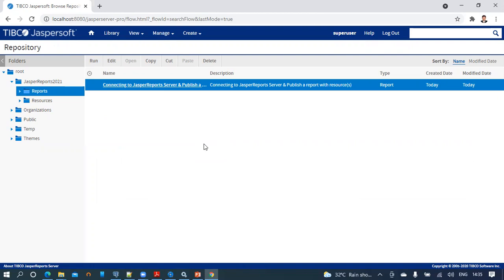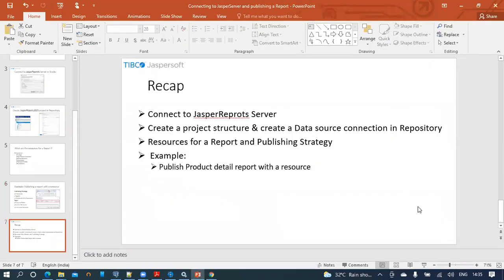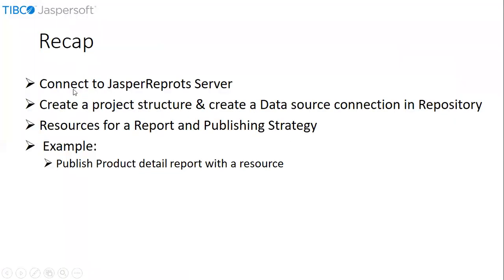So this brings us to the end of our session on this concept. But before we wrap up, let us do a quick recap of what we have seen so far. Firstly, we have seen how we can make a connection to Jasper report server. Secondly, we have seen how we can create a project folder structure and how we can make a data source connection in the repository. Then we walked through what the resources for a report are and the publishing strategy for the resources. And finally, we have seen how we can publish a product detail report with an image resource.